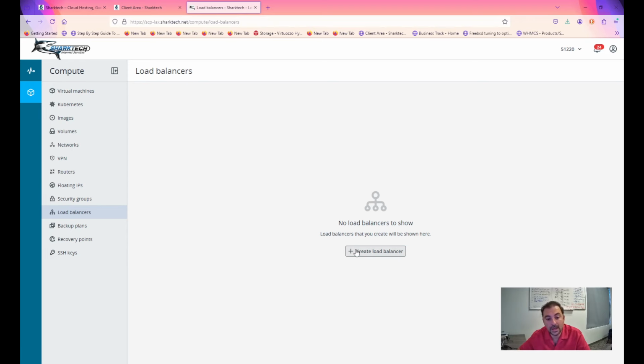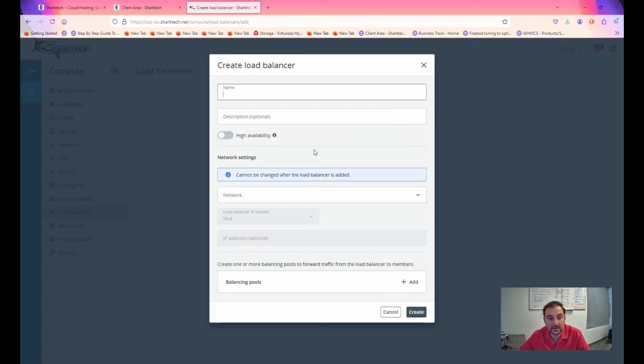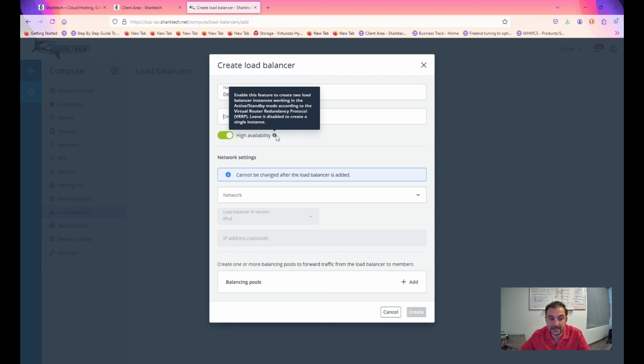load. In here, for example, we're going to click on create. We're going to select demo for a name, set it up in high availability mode. So this will create 2 instances of this load balancer, ensuring that the load balancer is always active.